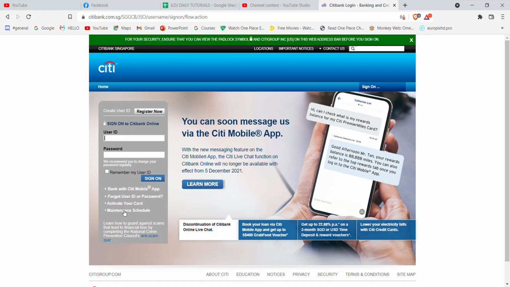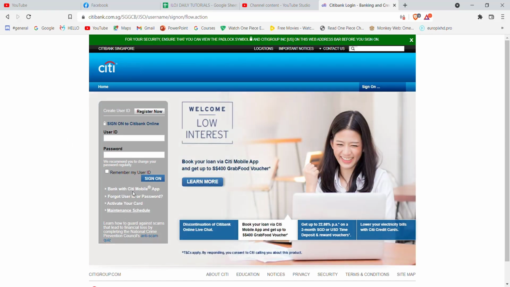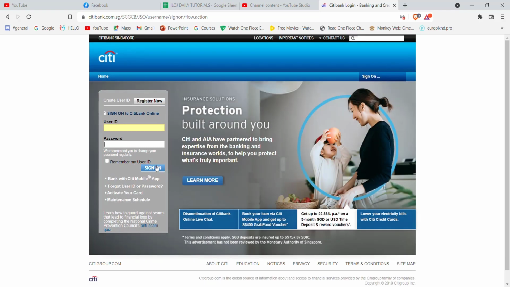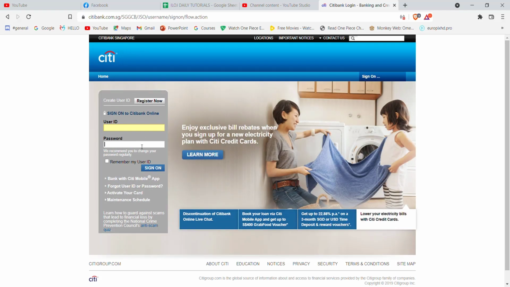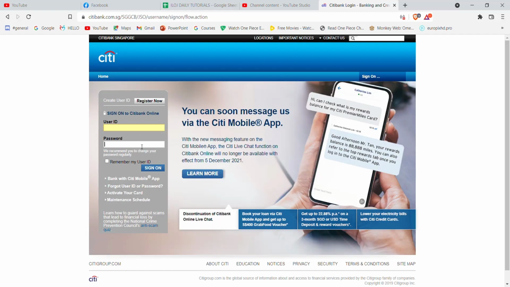Once you click on the Citibank Online option, you'll be further guided to another page. In this page, you will have to fill in some credentials. You will have to fill in your user ID here, your password here, and then click on sign on. Once you click on the sign on button and if you have filled in these credentials correctly, you'll be automatically logged into the Citibank Singapore. I hope this video helped you to log into the Citibank.